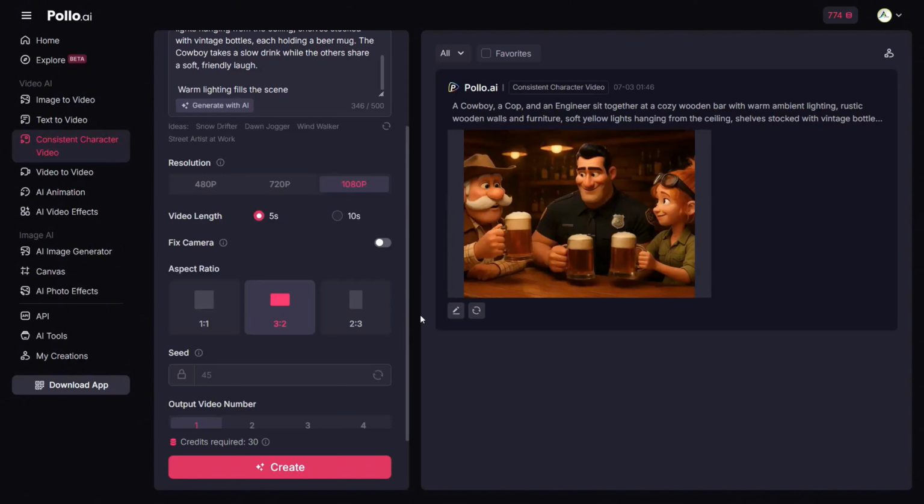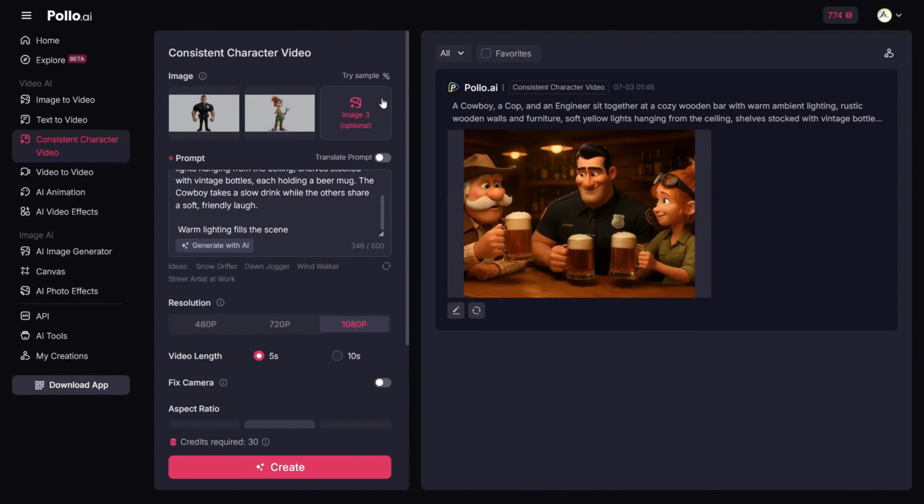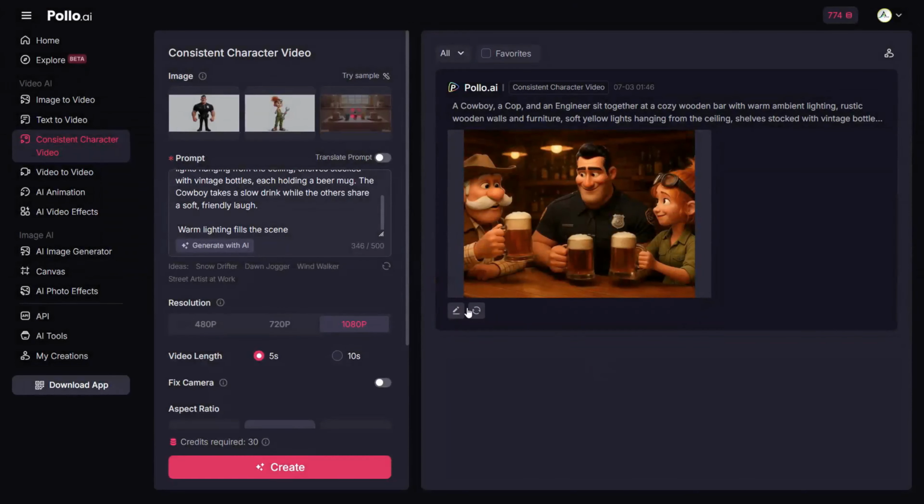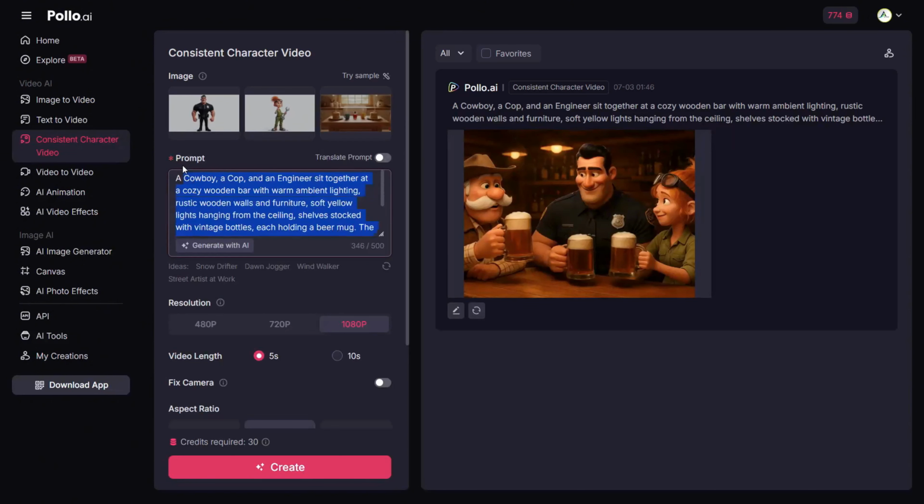Next, we'll remove one character and add an environment. I'll take out the old man character and upload an image of a cozy kitchen with breakfast pancakes prepared. Now we're going to keep 2 characters consistent and also keep the environment consistent. For the prompt, I'll write, in a cozy kitchen, the engineer girl talks excitedly, her hands gesturing as she explains something with a smile. The handsome police officer listens while eating his pancakes.